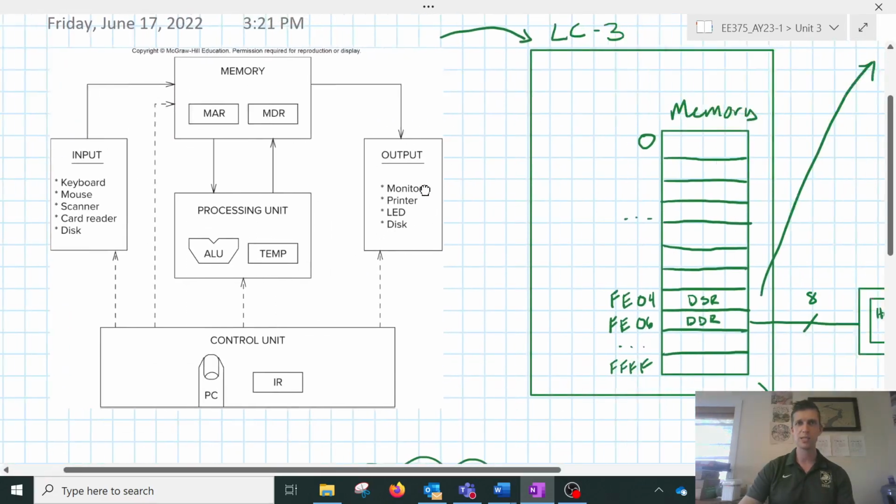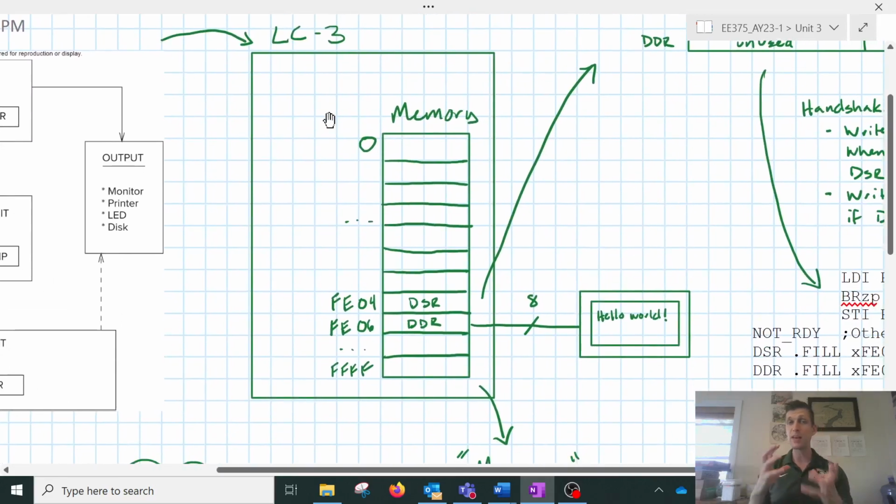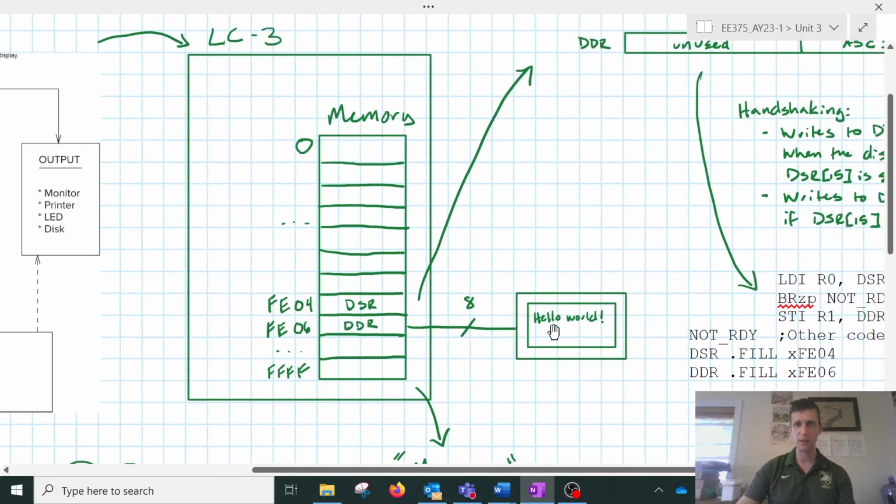We're going to look at the output today. We're already familiar with the idea of memory-mapped input-output, so now we've got two new places in memory, FE04 and FE06, that allow us to talk to an output device, in this case a display. We're going to imagine a little monitor with an 8-line parallel connection to our LC3, such that whatever ASCII value is written to the display data register, DDR, shows up on the display.